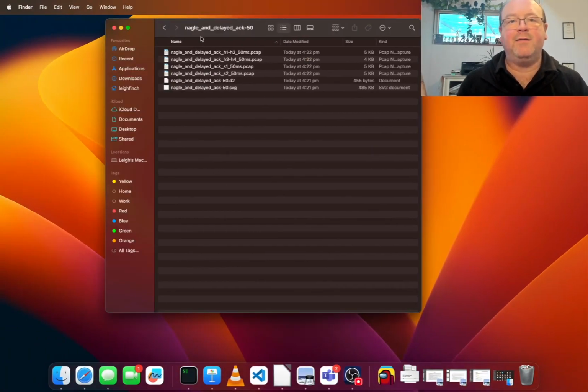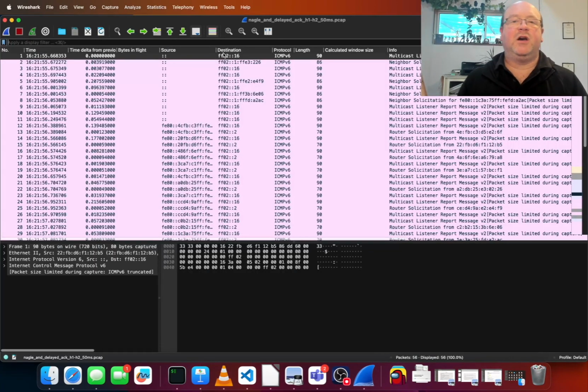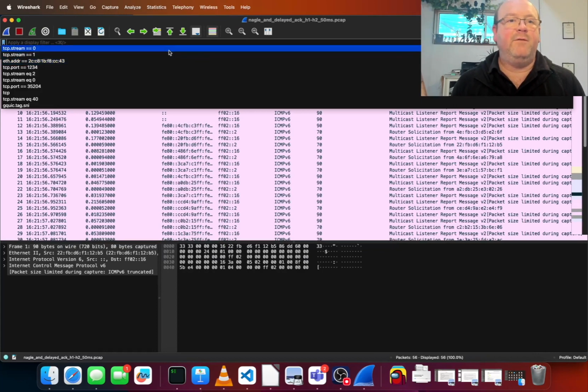I've got some packets here with Nagle enabled, and I'm going to open up Wireshark, and there's a couple of things that are kind of interesting. I'm going to filter first on the first TCP stream.